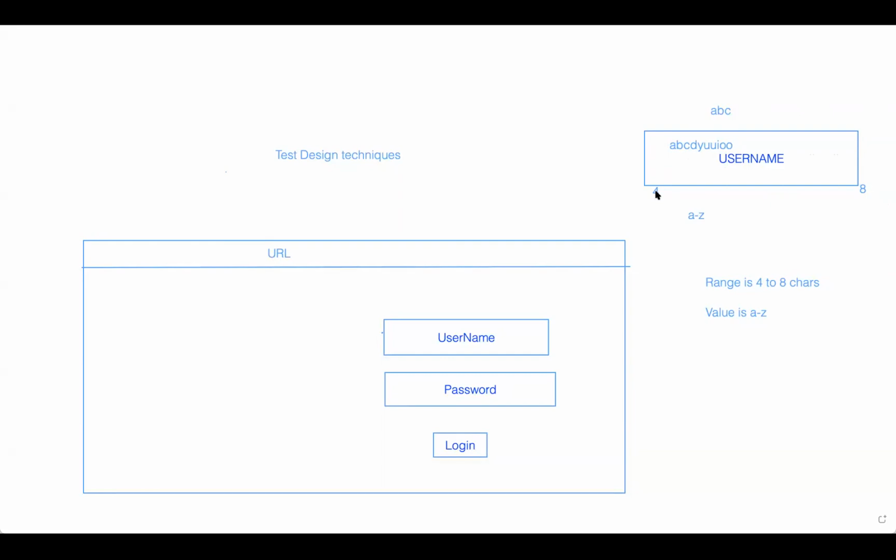Invalid scenarios means, suppose I give less than 4, so less than 4 characters means 3, 2, or 1, and that should fail. And suppose I give more than 8, like 9 characters or 10 characters or beyond, then our test case should also fail. So in order to test this, we need to test all possible inputs. How many possible inputs are we getting? We have to test all these types.